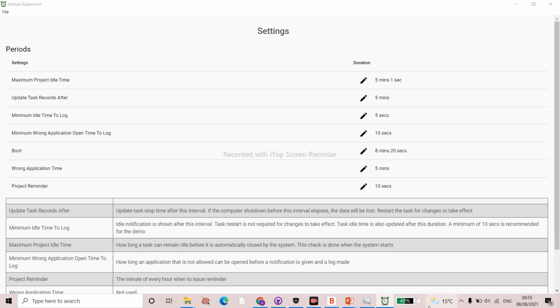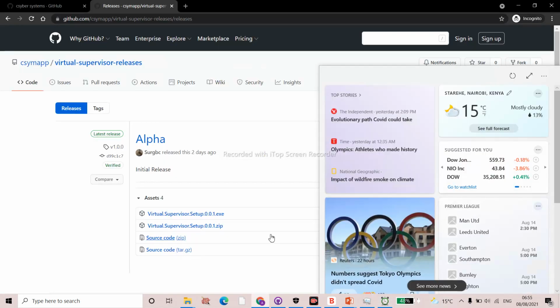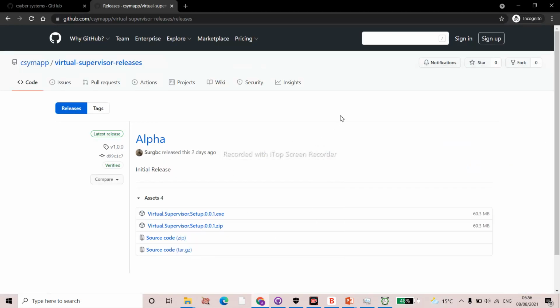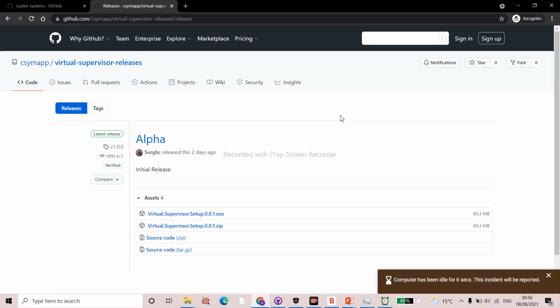So again, let me go to Chrome. I'm right on Chrome here. I have set the time to 5 seconds. I count 1, 2, 3, 4, 5, 6, and right there it is. It's telling me. So depending on the time that is set, you can allow your employee to be idle for 1 minute, 5, 10 before it starts reporting how long they have been idle for.